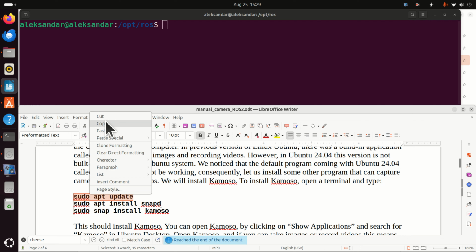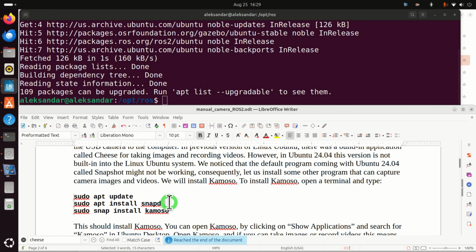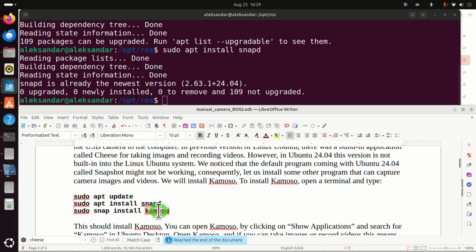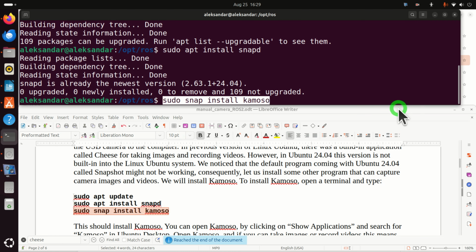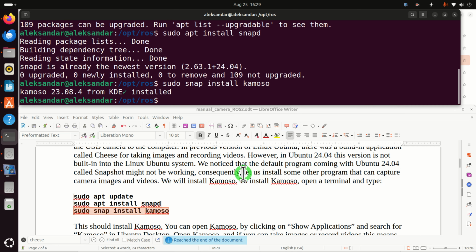So let's install that program. First of all, run this, update, enter your password. Then over here, type sudo apt install snapd. And finally, we can install Camoo by simply typing sudo snap install Camoo. So let's be patient over here, since this might take some time. Again, you can also try some other program.